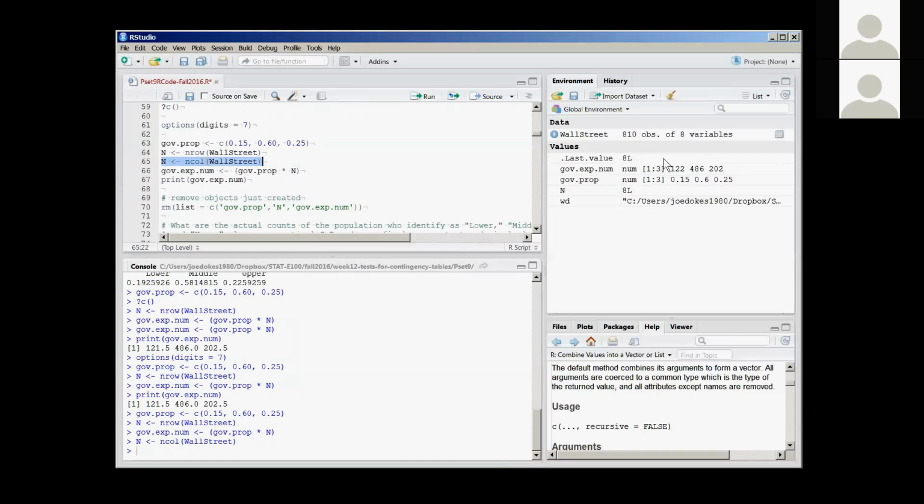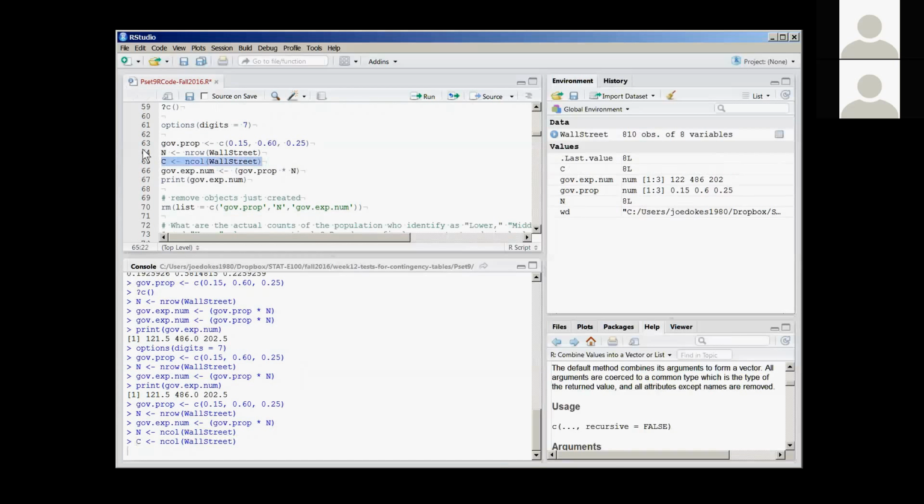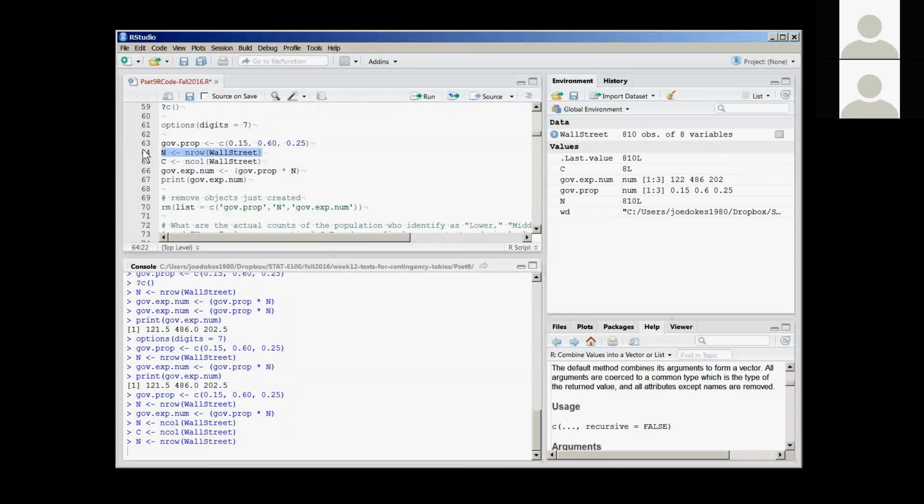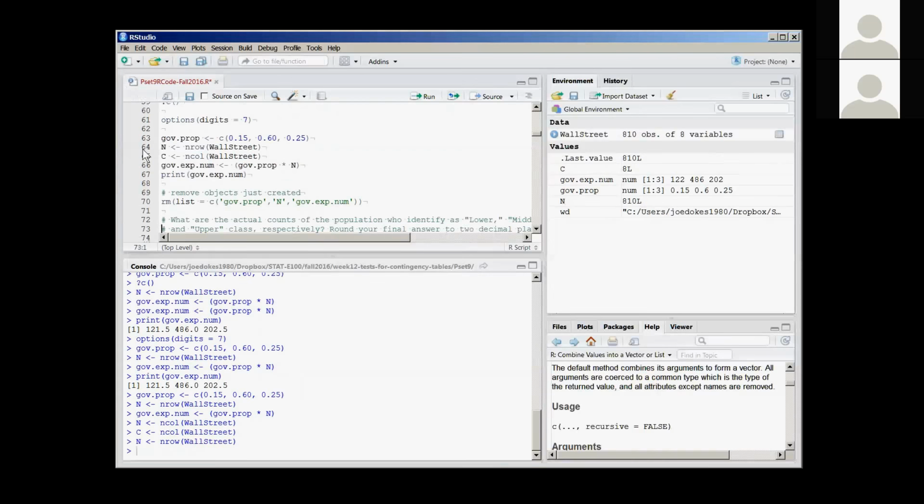You'll see that the number n is now identified as the number of columns rather than the number of rows. That's just something to be aware of. We could define that as a different object, and we can redefine the number of rows as n. Okay, so that's something to be aware of.